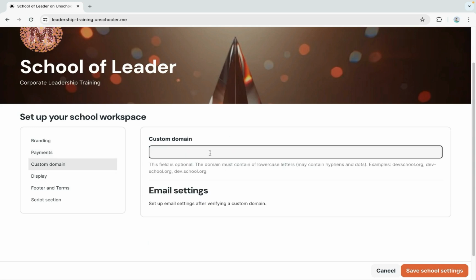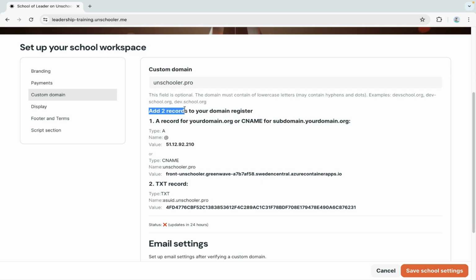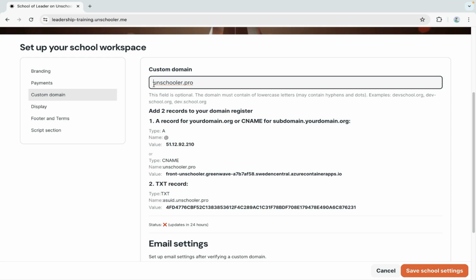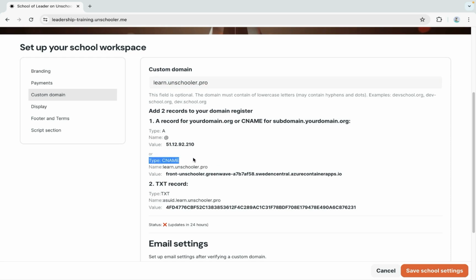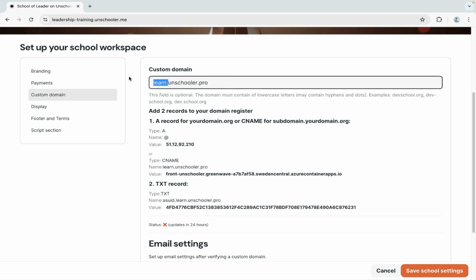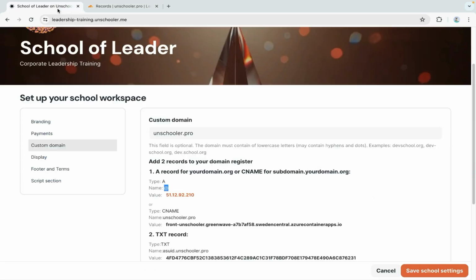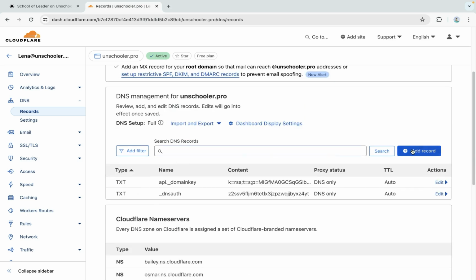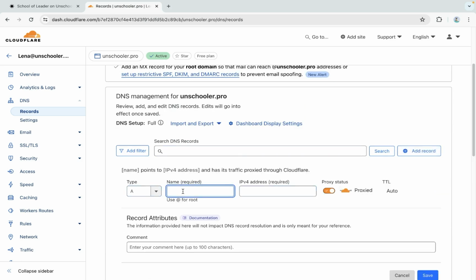It will be unschooler.pro. I need to add two records to my domain register, the A record and the TXT record. If I have, for instance, a subdomain of a custom domain like learn.unschooler.pro, then I would need to use a CNAME record instead of an A record, but I want to connect the main domain. Okay, I will add these records now. The first is the A record and the second is the TXT.